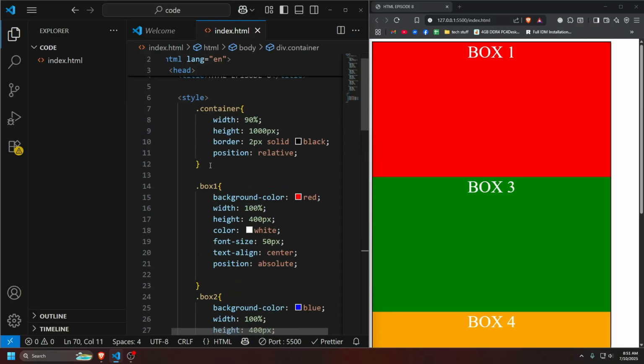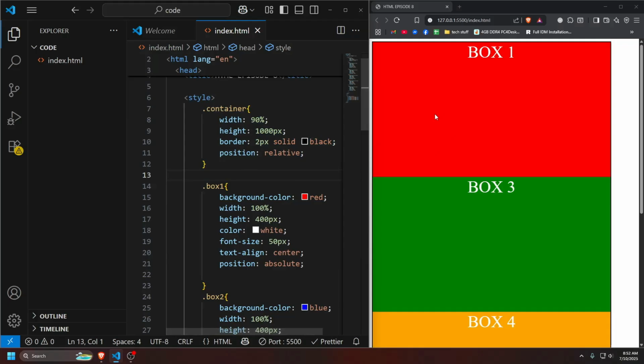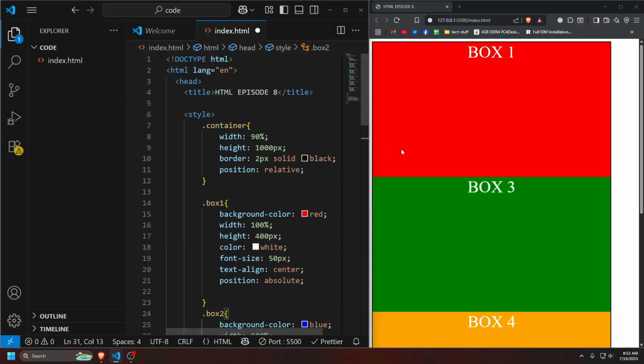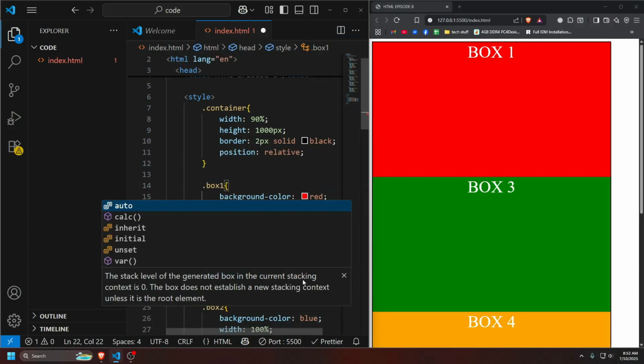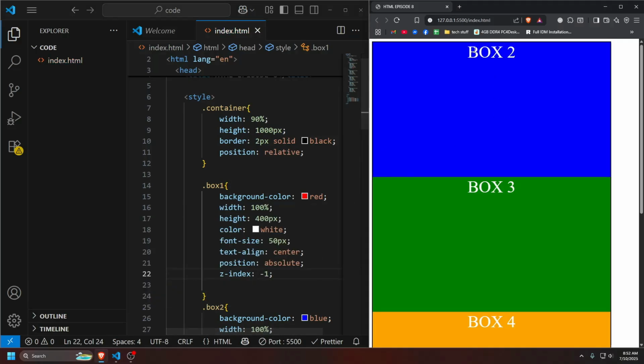In this case, we gave position relative, which is again a position property, to our container, which is the parent div of all 5 of these boxes. So what is basically happening is box 1 is positioning itself absolute from the container. Box 2 disappeared because box 2 is under box 1. To make box 2 appear, I can give a z-index of -1. So box 2 will appear, and now box 1 is under box 2.